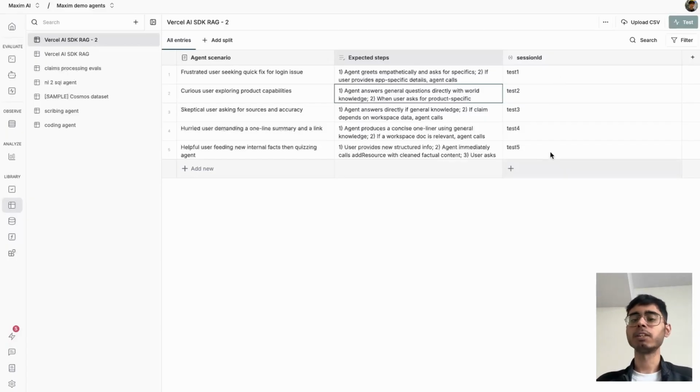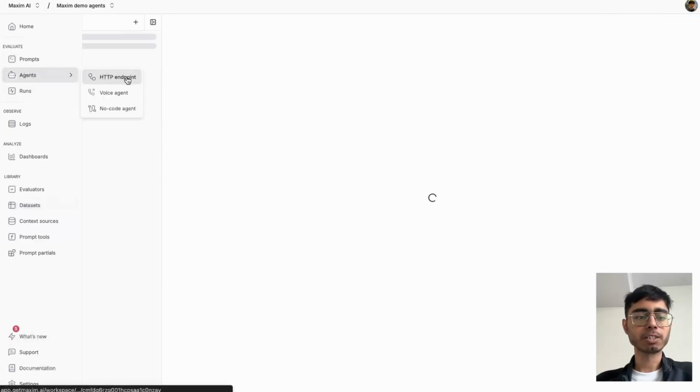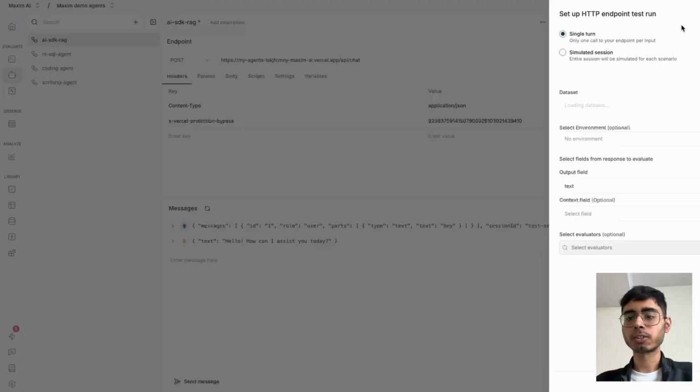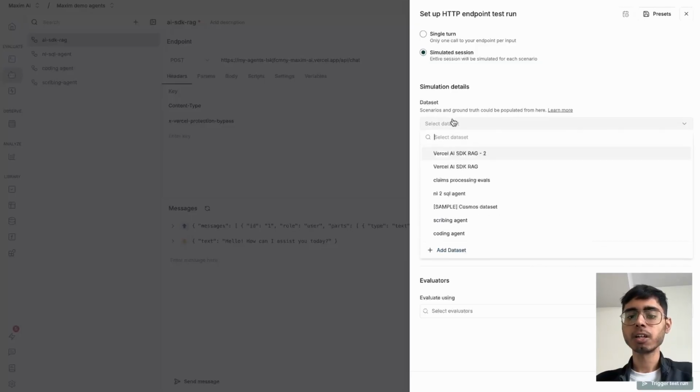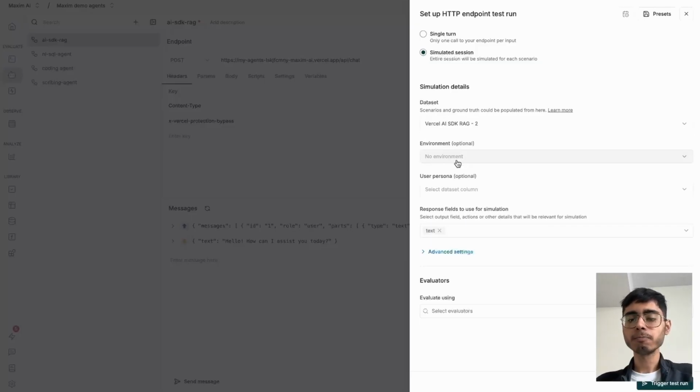So that's why all of these are unique session IDs. Okay. So now let me go back to my HTTP endpoint and let's go to test. This is a simulated session. So I'll click on the simulated session. I'll select my dataset from the drop down. User persona, let's let it be empty because our persona is defined in the agent scenario itself.